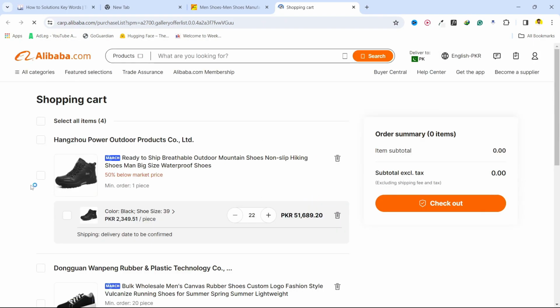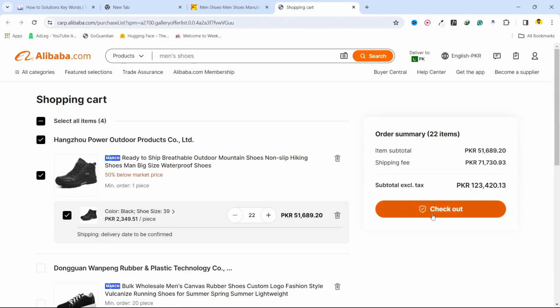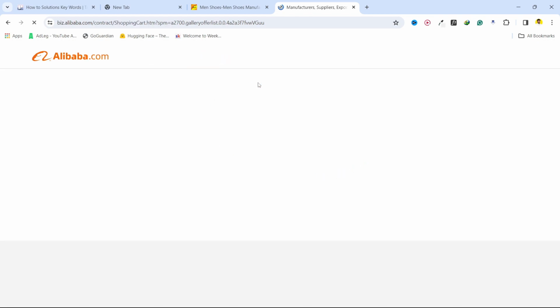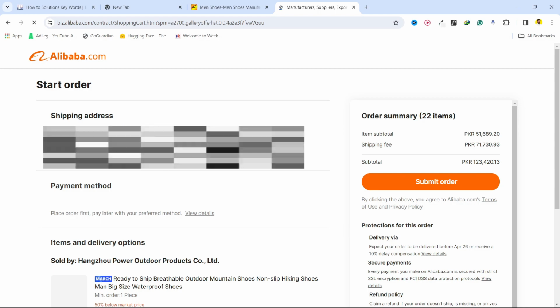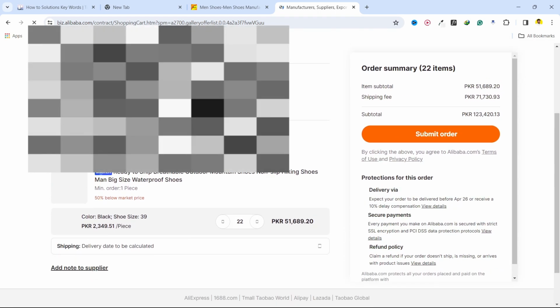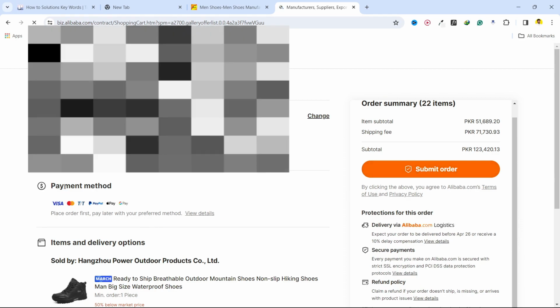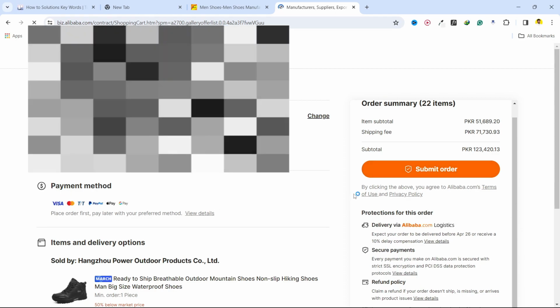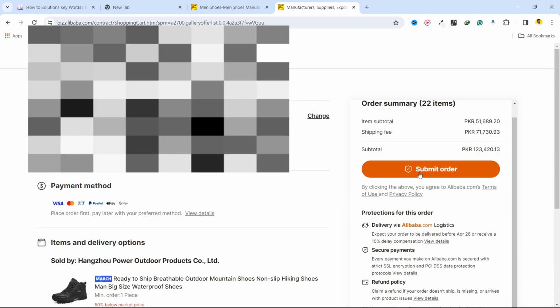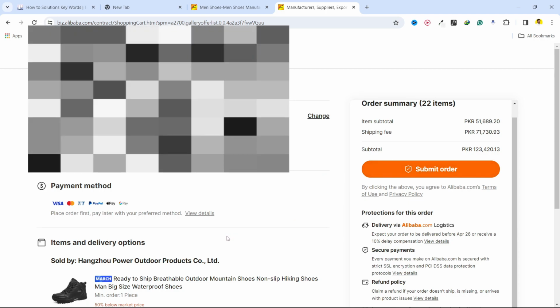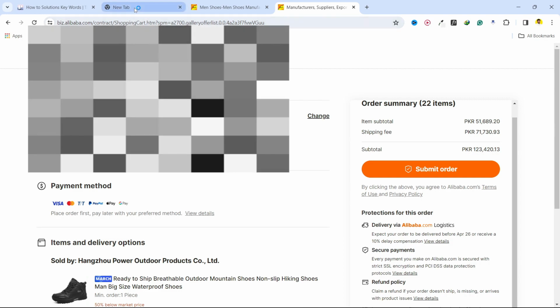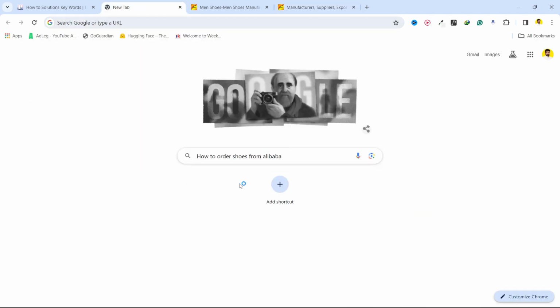So once you are here, you simply need to select the shoes, click on checkout, and on this page, we need to click on submit order. Once we click on that, we need to add payment method as well and click on submit order. Once we click on that, our order will be placed. So this is the process how you can order shoes from Alibaba.